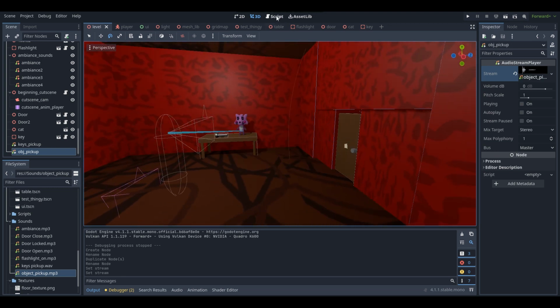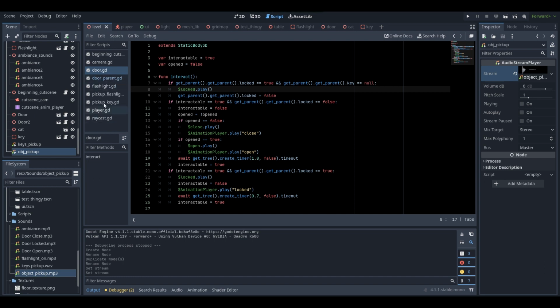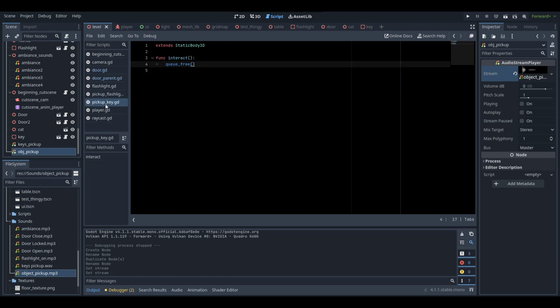So now what we're going to do is go to the script view, to where the pickup key script is, and then we're going to go get_node, and then root, and then plus get_tree, and then this will get the current scene, the name of that scene, and plus again, another bracket, and then we'll go keys_pickup.